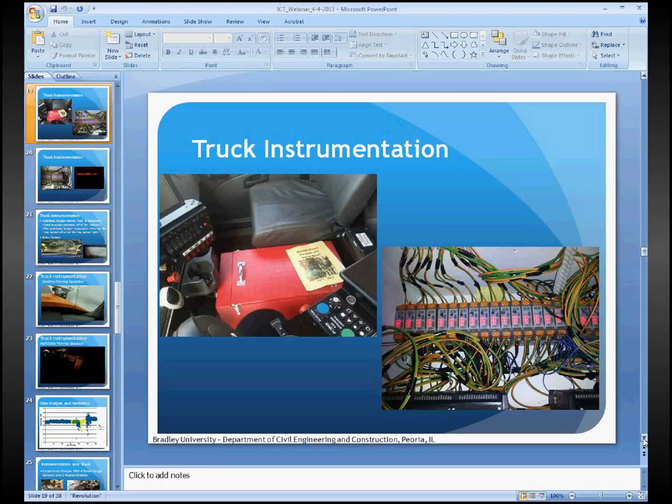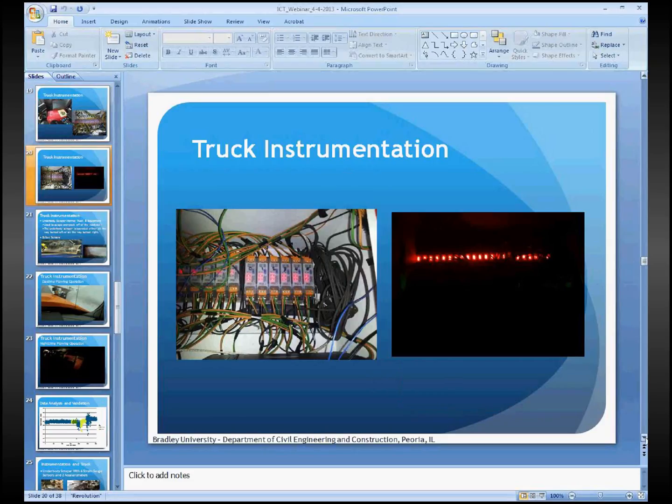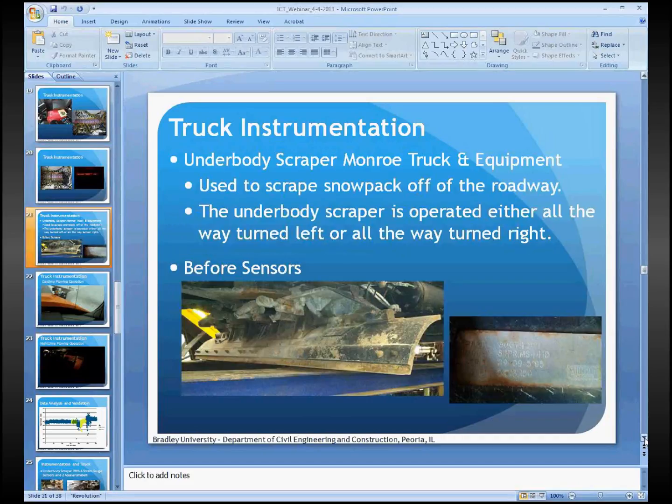And this is a picture of the box in the truck cabin with the instrumentation in it. And this is inside. Again, another picture of the instrumentation. And this is what it looks like if you're driving the truck at night. You want to see all of those lights on. If any one of them goes off, it means that one of the cables was broken or something wrong is happening there. And this is the underbody scraper.